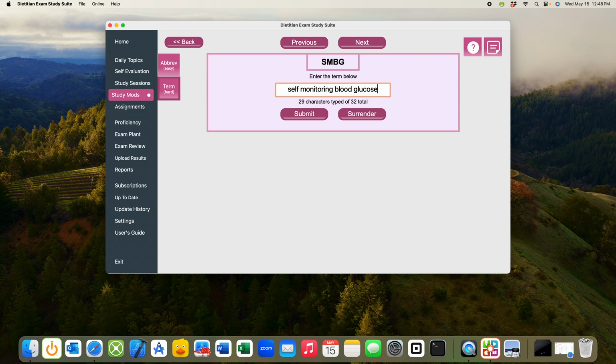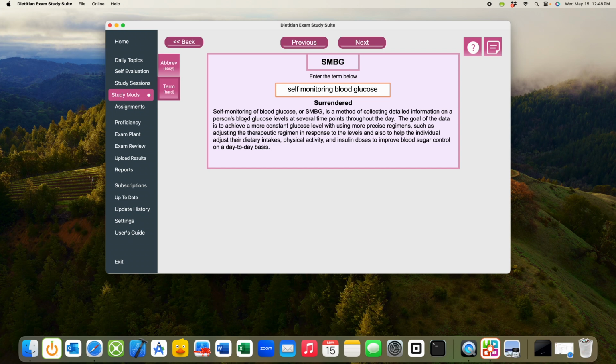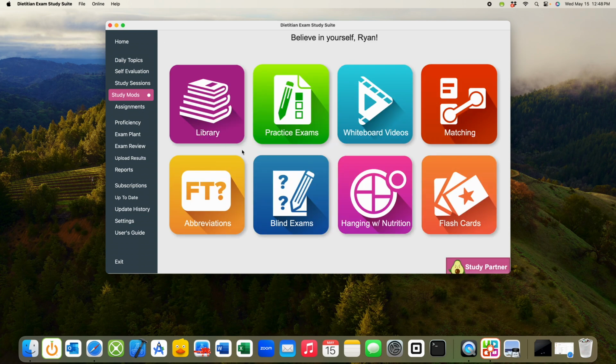Oh, that's not enough characters. What did I miss? Let's surrender that. Of blood glucose. Okay, yeah. Well, we were pretty close. But anyway, you see how that's a little bit more challenging. And this gets you familiar with the terminology that you'll see in the clinical setting.